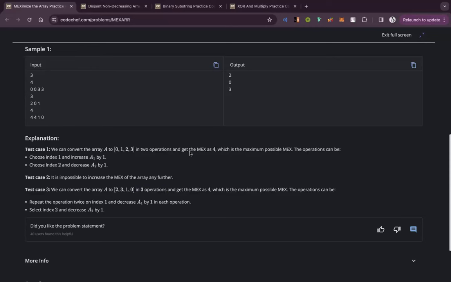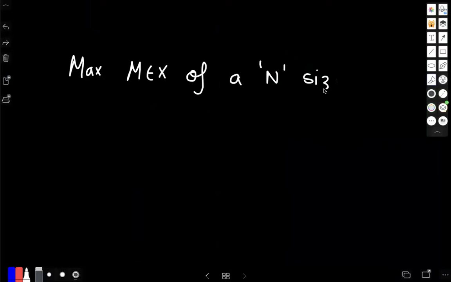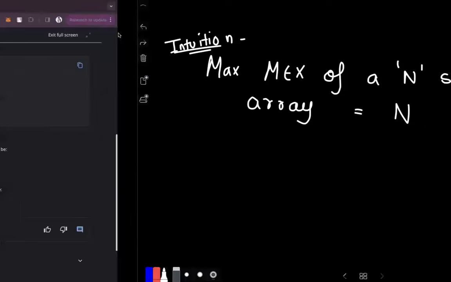So by reading the sample cases and the question, my small intuition has been built. What is that intuition? My intuition is that now I know that if I ask you what is the max of an n size array, you know that it is equal to n. Is that right? This intuition is clear. This is my idea 1, or intuition 1. I can see that even by the cases, I understand this.